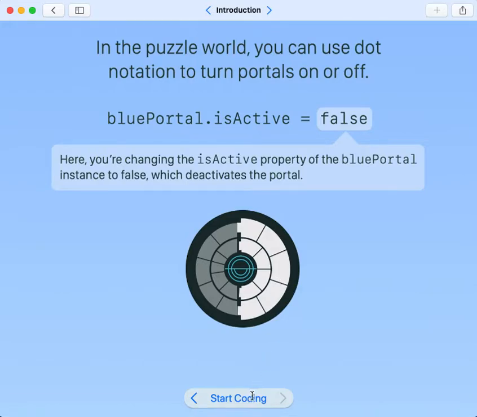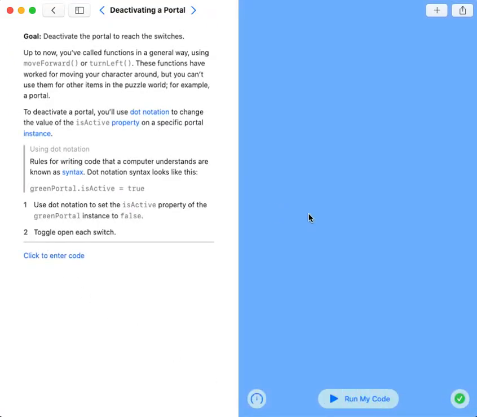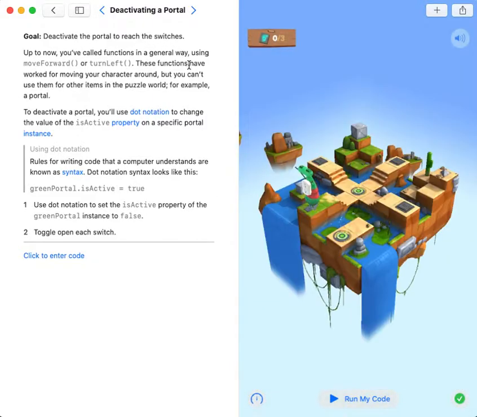I'm going to start coding. Our goal is to deactivate the portal over here and toggle these three switches.